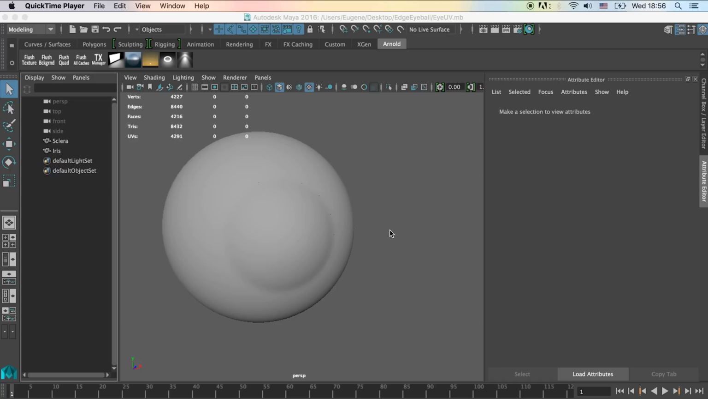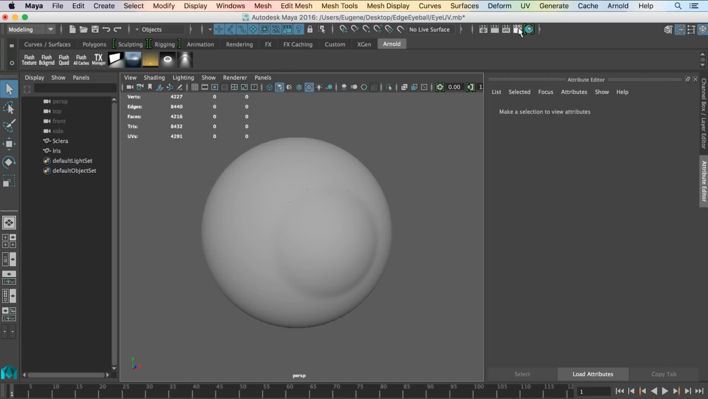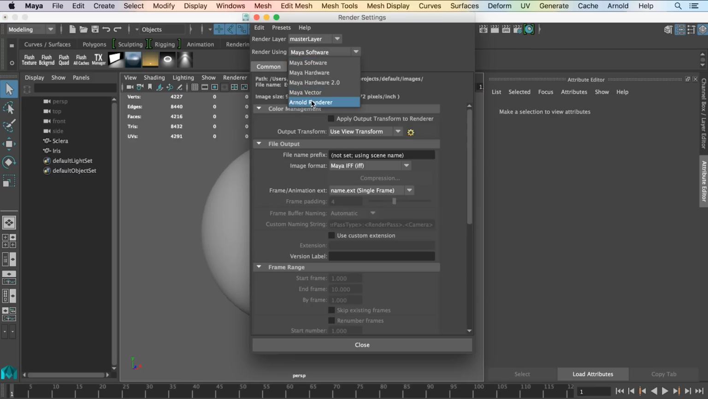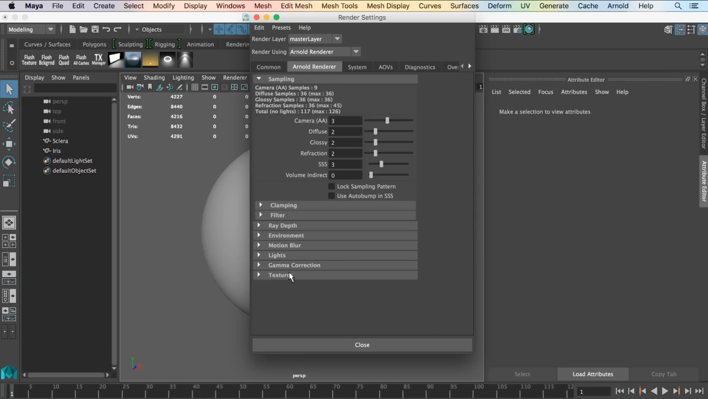Okay, so here we are back in Maya. Let's start by going into render settings and enabling our Arnold renderer here. And then we'll go to the Arnold Renderer tab and go down to gamma correction here and set everything to 1. We want to be working in linear color space.